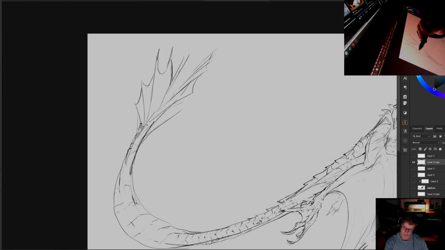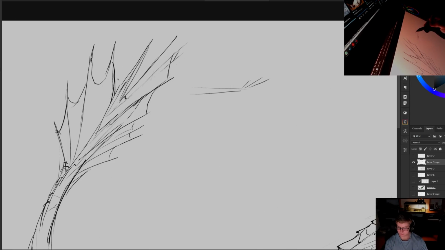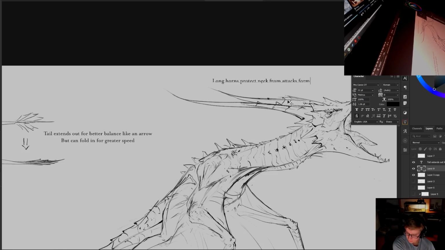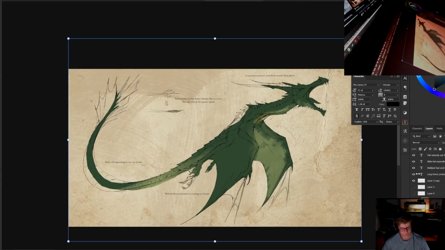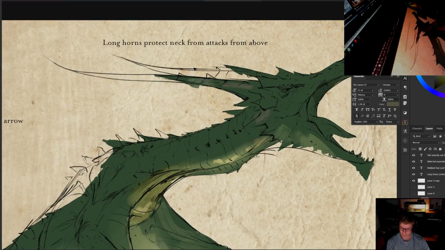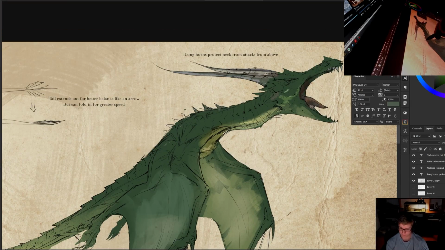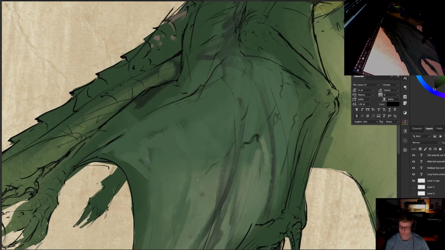For the tail, I designed it to be like an arrow fletching to give it a bit more stability while flying, but it can flatten out the tail at higher speed if it's going to swing at something. But generally it would have it open while flying just for that added stability. Here I'm showing some of the coloring that I was talking about earlier.